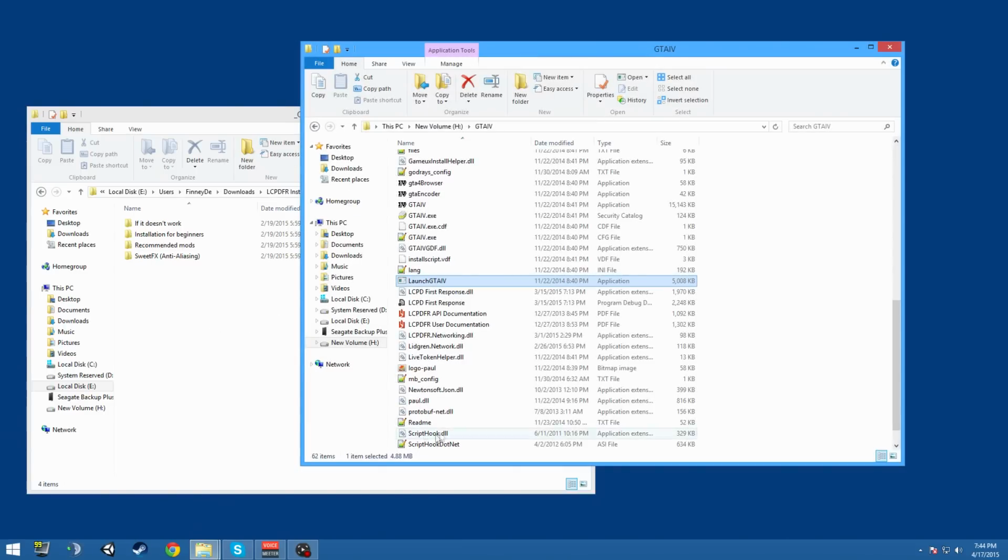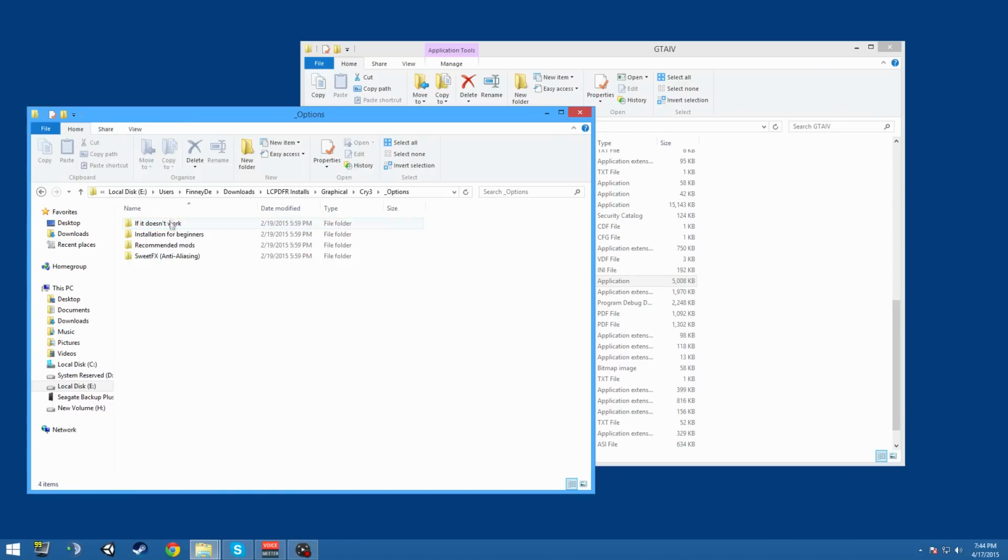Don't even worry about putting your ELS cars in yet. Don't do your ELS cars yet. Just get this ENB set up, get your ELS set up, and get your LCPDFR set up with your options. And if everything worked, then come back here and you can check out this.